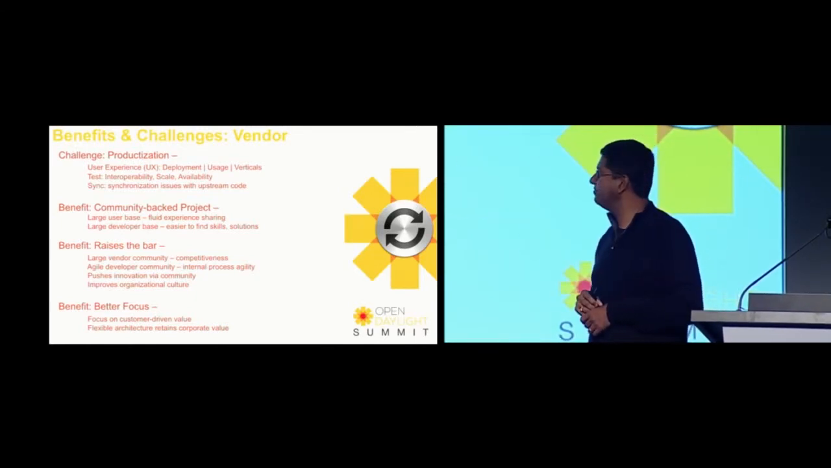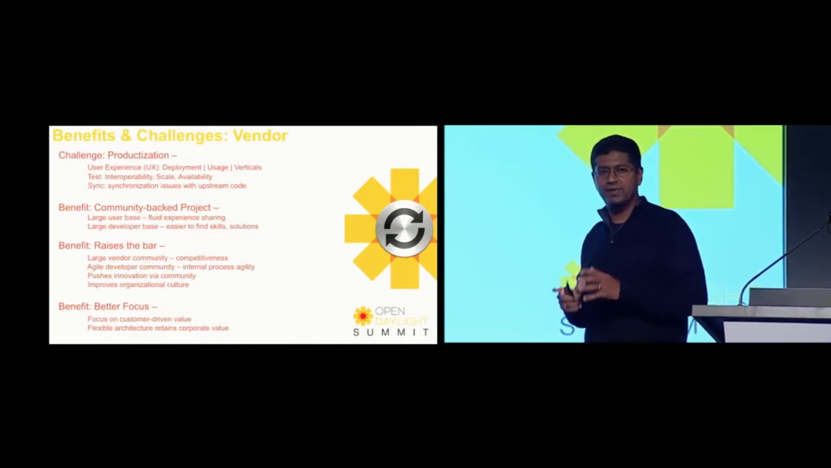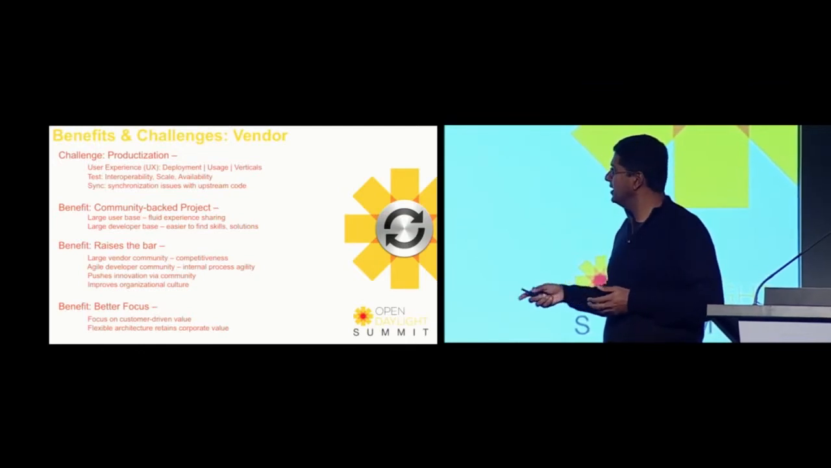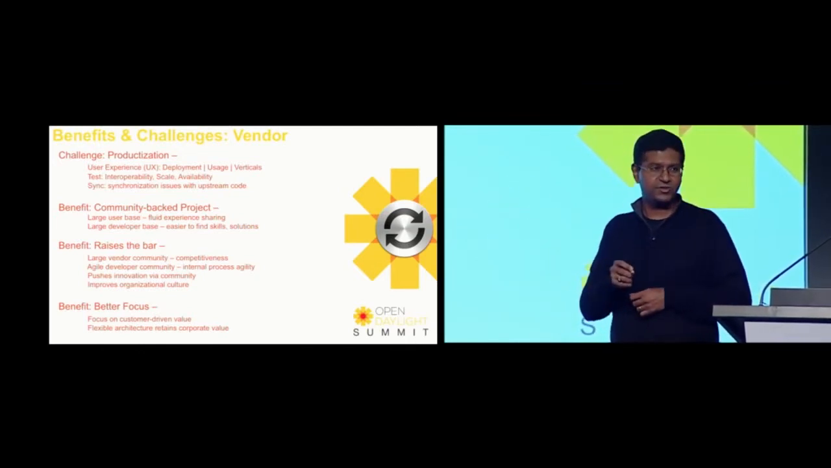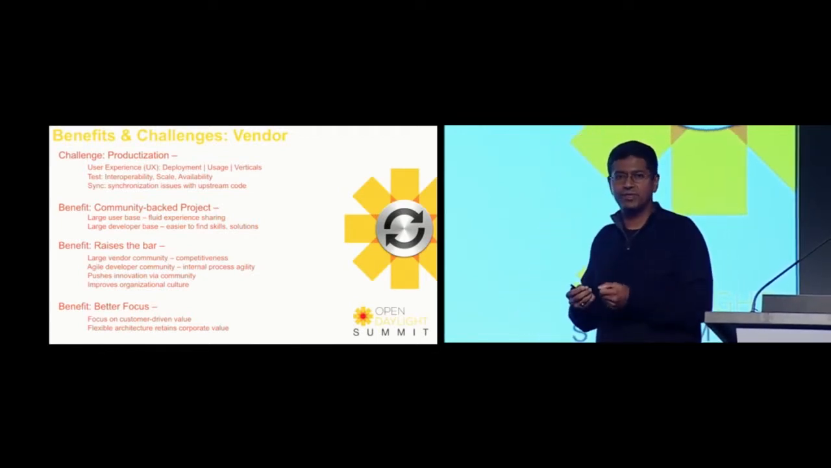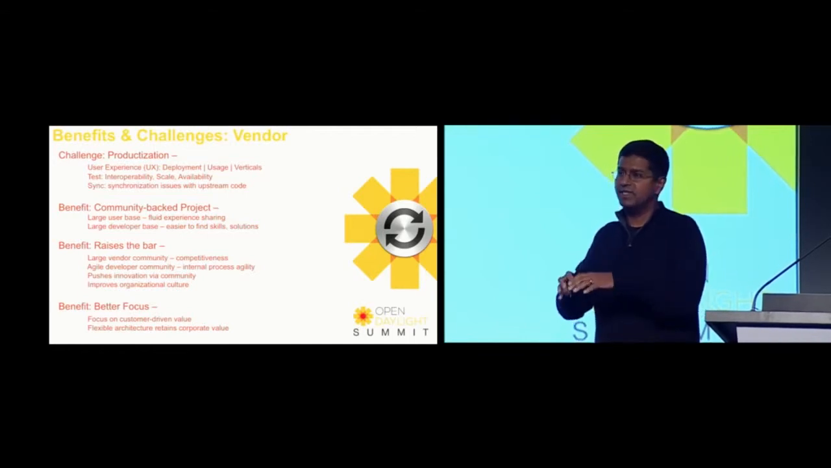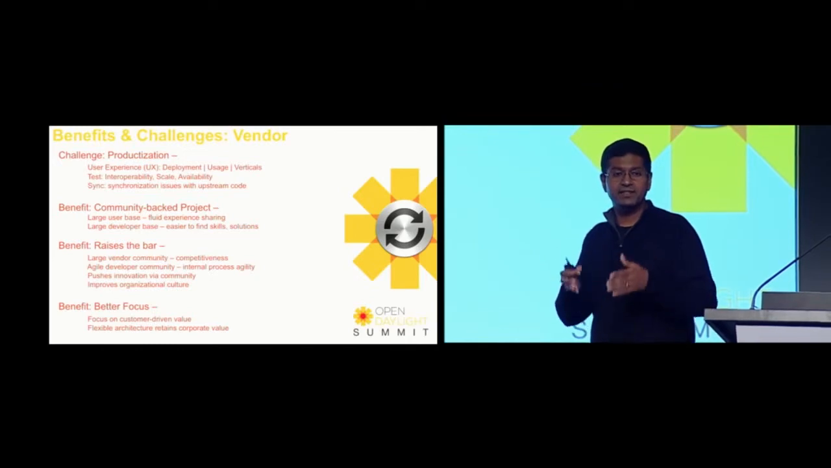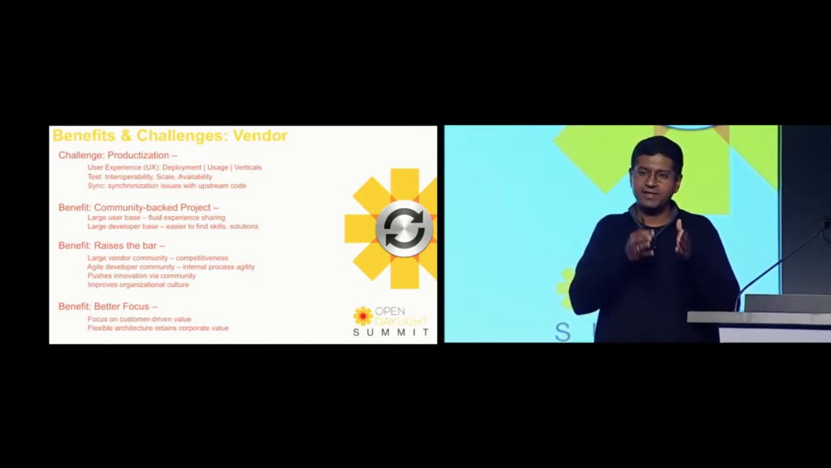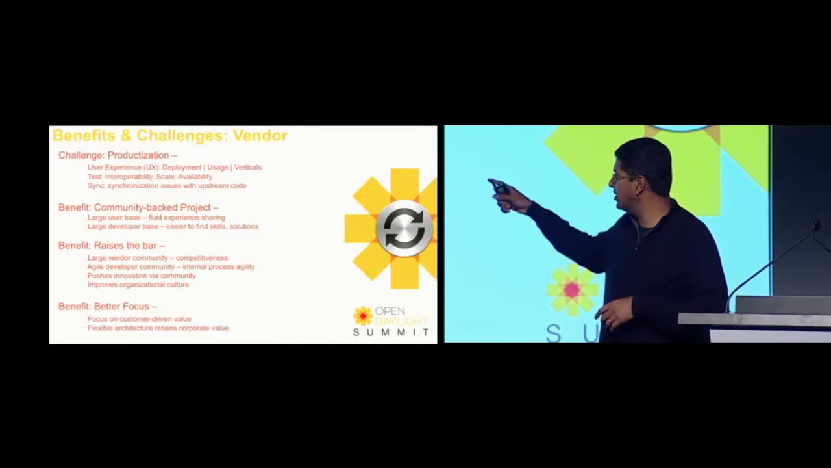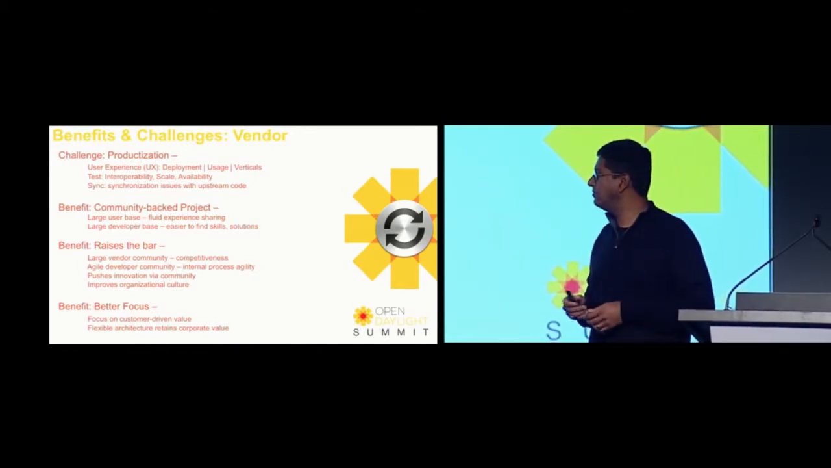It raises the bar. Because there is a large vendor community behind this project, you're always on your toes as an organization. There's an agile developer community that also causes you to be on your toes. So you're not reinventing stuff. You always have to build stuff which creates more value upon something that already exists. And that pushes innovation because the community is innovating. It is innovating at points where it makes sense. So when you look at those points, you see where the community wants to take it, you see where the user base wants to take it. So you want to innovate at those points in the system.